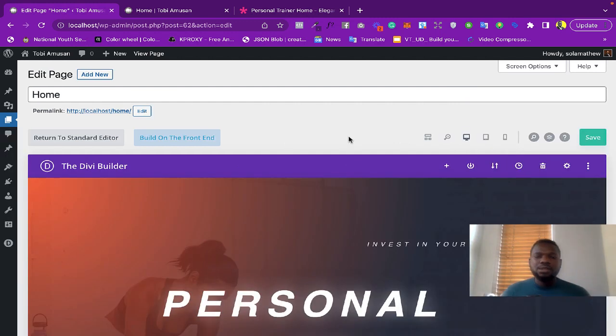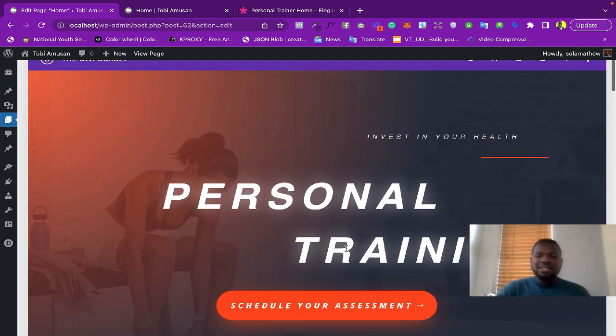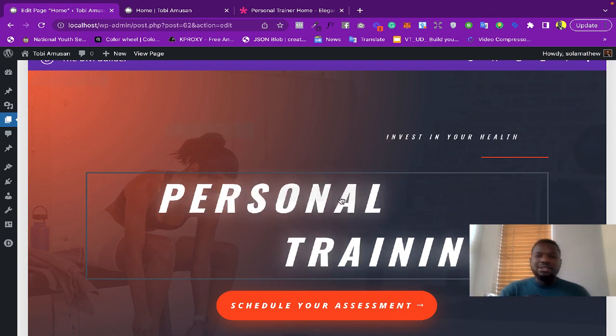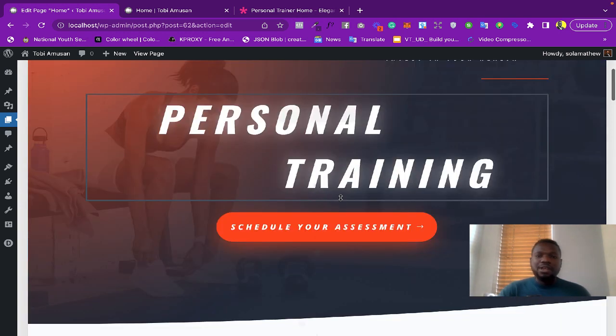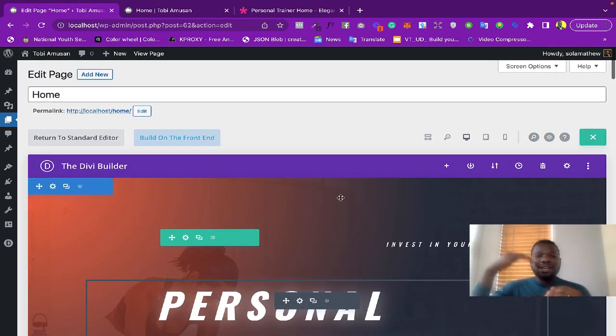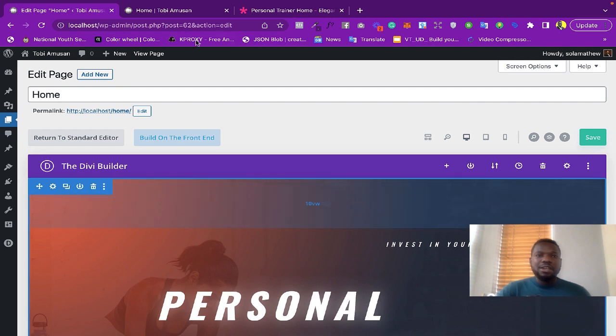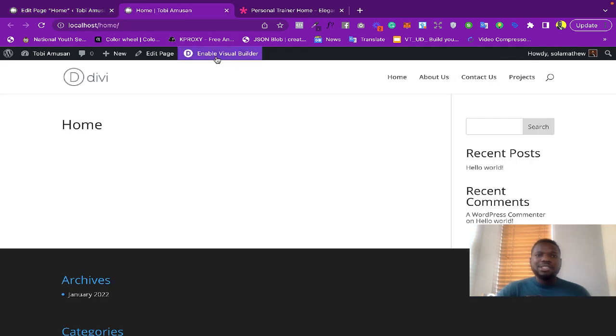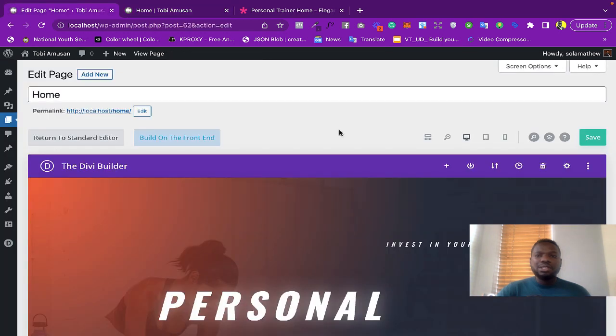So from here you can come over and edit any of these elements. You can come down here and edit it, but I usually love to edit on the front end, that is from here, by clicking on this enable visual builder. So I'm just going to save this one first. After saving it, I will come to the front page and then edit it. So I'm just going to click on save.